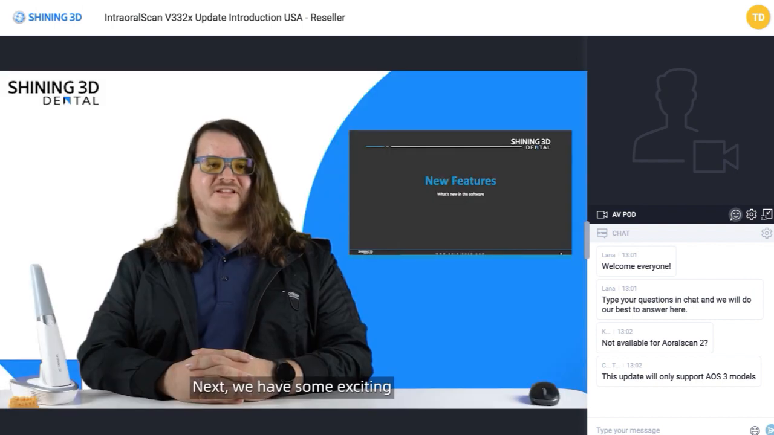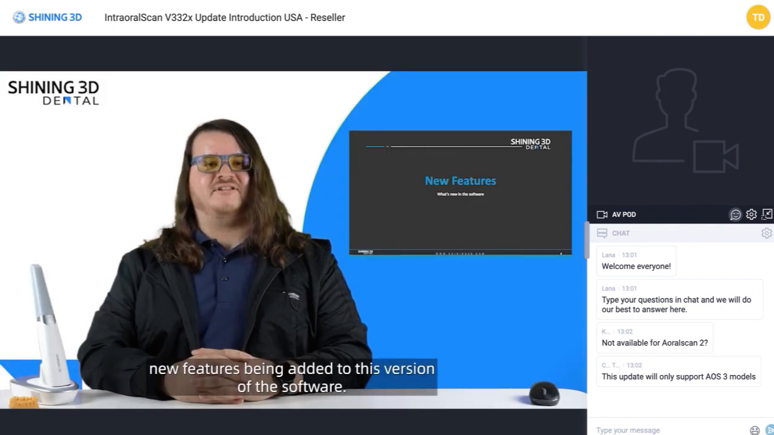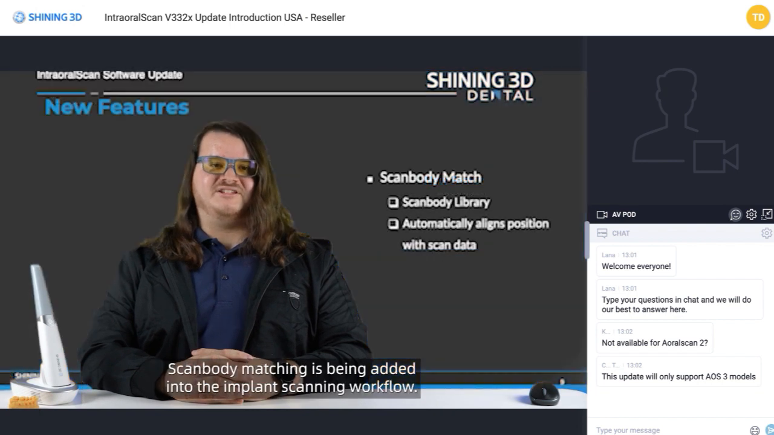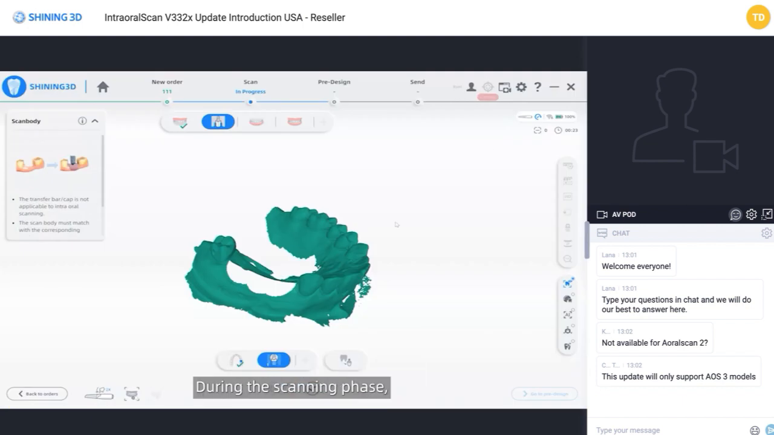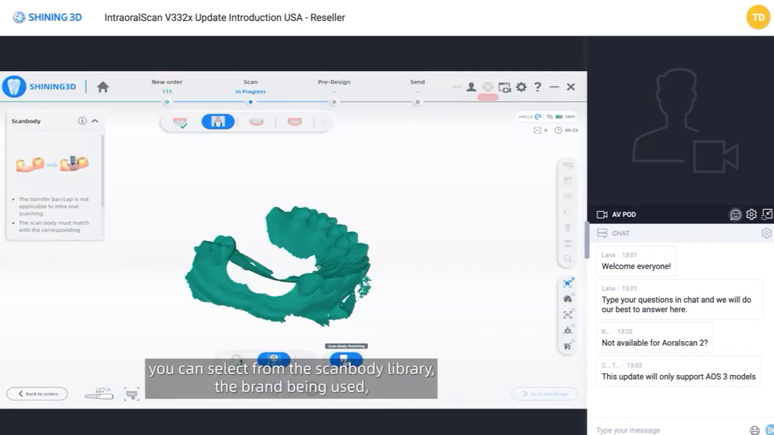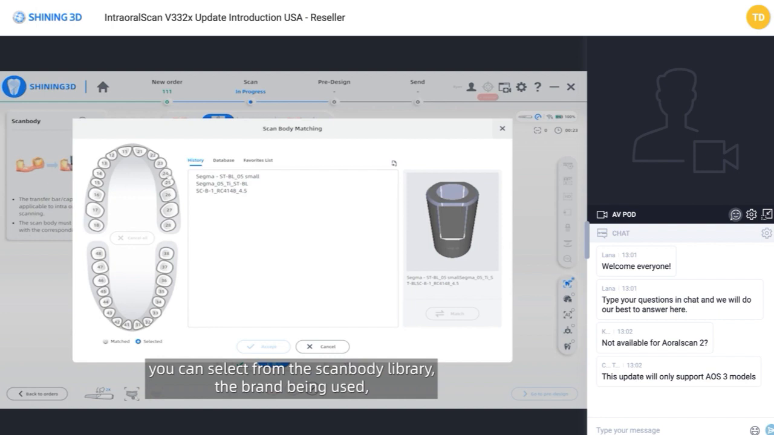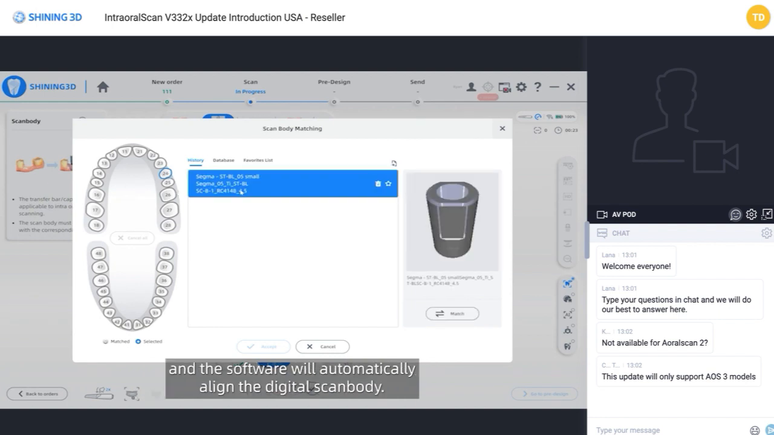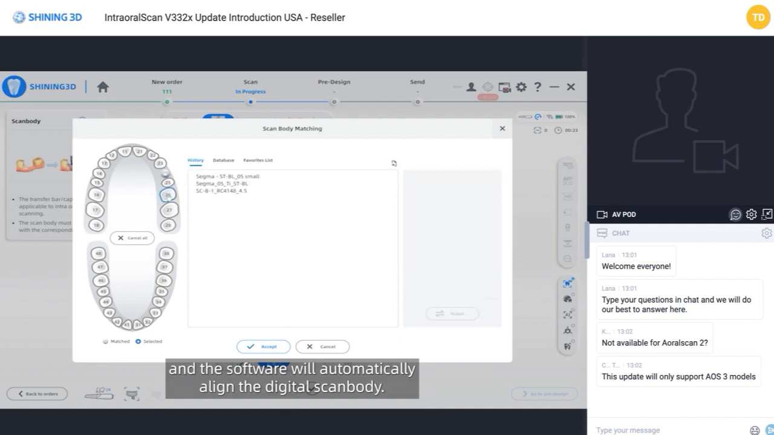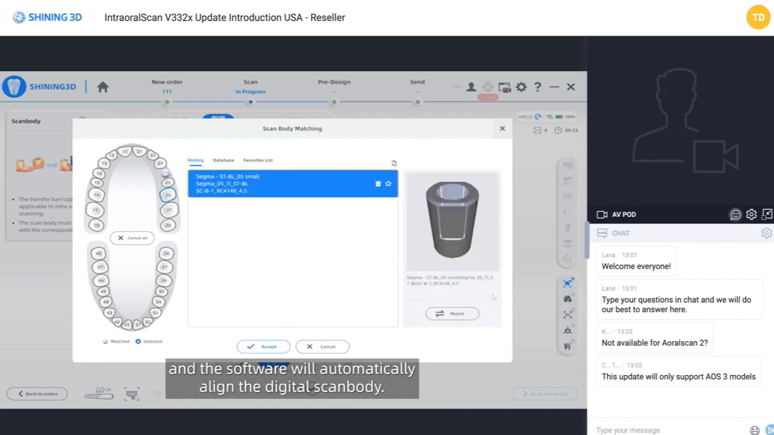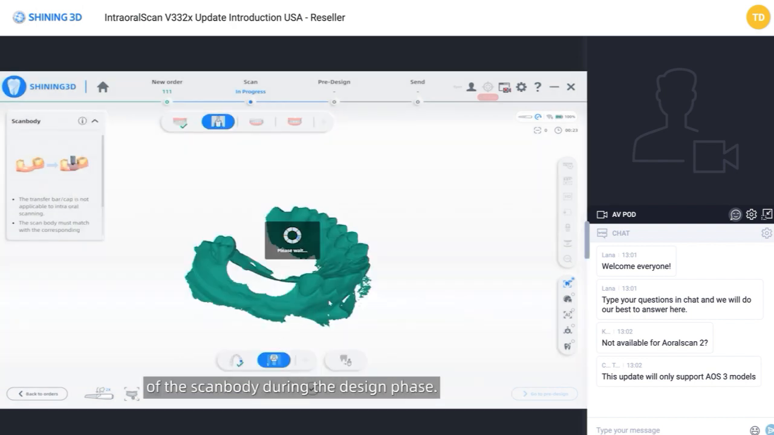Next, we have some exciting new features being added to this version of the software. Scan body matching is being added into the implant scanning workflow. During the scanning phase, you can select from the scan body library the brand being used, and the software will automatically align the digital scan body. This will lead to more accurate positioning of the scan body during the design phase.